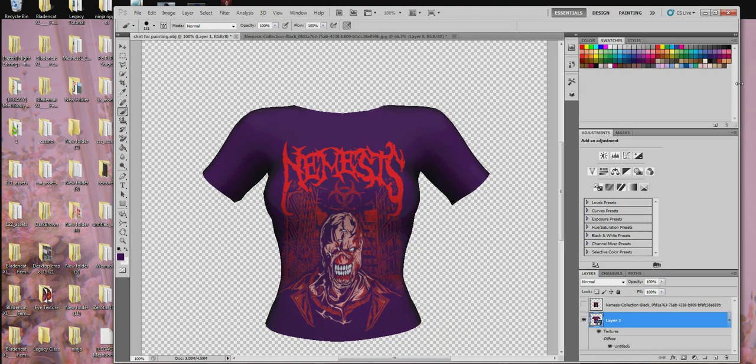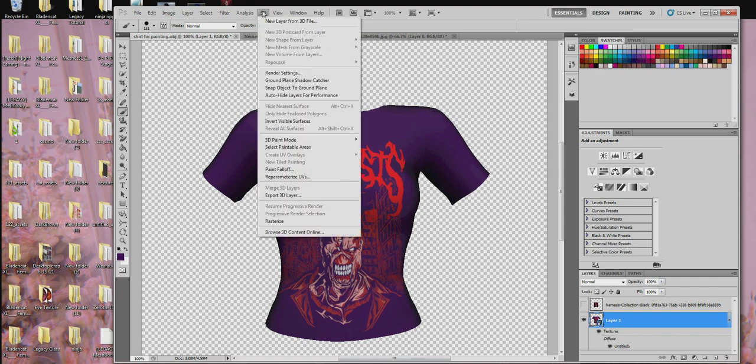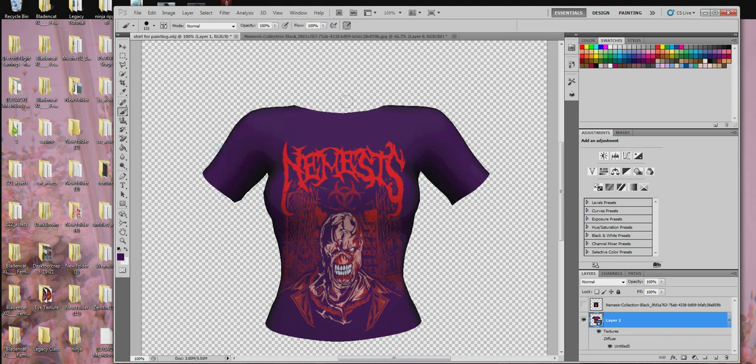Thank you, Photoshop. Please cooperate. Alright, I want you to go up to the top menu and select 3D. Then scroll down to 3D paint mode. You're going to see a bunch of options like bump, glossiness, and so on. We're going to use bump, and this is going to allow us to create the bump map that I just mentioned.